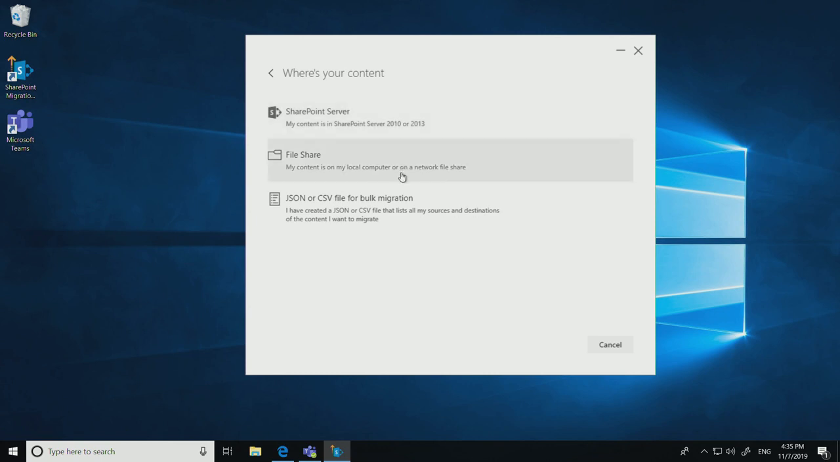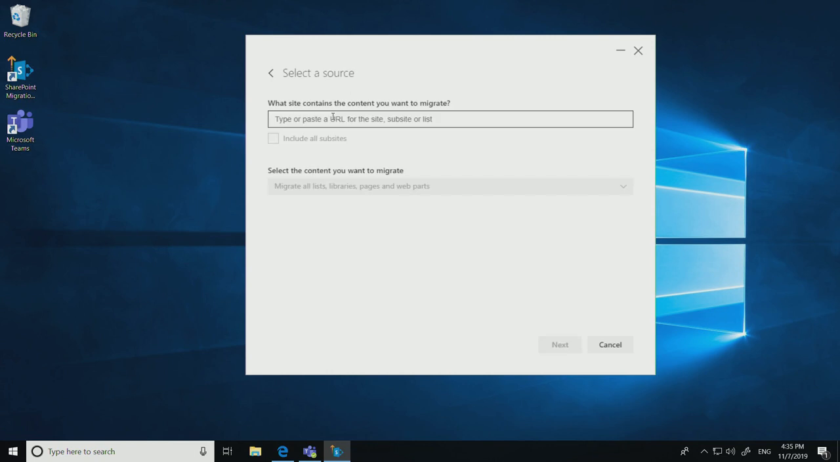We can also migrate content out of file shares. We also make it easy to migrate large migrations by having a pre-populated CSV file that you load once into the tool, and then the tool is going to parse through and migrate one site after the other. In this case, I'm going to select SharePoint Server.